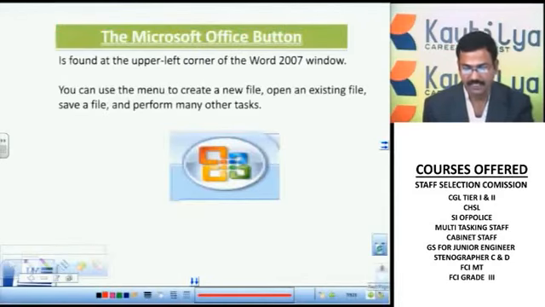Right, the first feature is nothing but the Office button. When I select this particular Office button, I may be able to create a new file, or I can open an existing file, or I may save a particular file, or I can perform any of the other tasks which are related to a particular file. So a file can be opened, a file can be manipulated, a file can be closed, or a file can be saved, or a file can be printed, etc., which are available for this particular button.